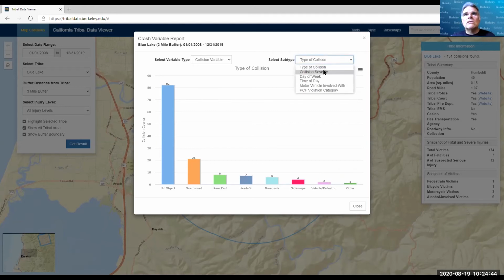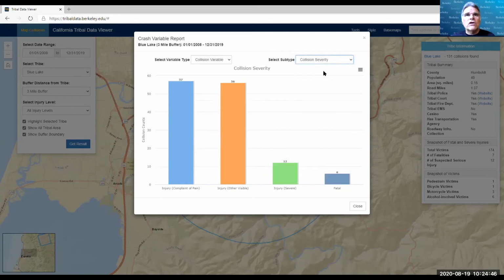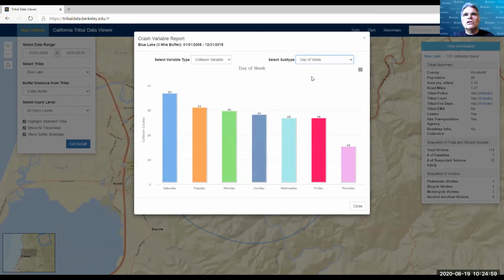I can also look at collision severity. 57 of them were complaint of pain, 56 were other visible injury, 12 were severe injury, and 6 were fatal. I can look at the collisions by day of week. I see that Saturday, that's when most of the collisions happen, 25 on Saturday, and so forth.